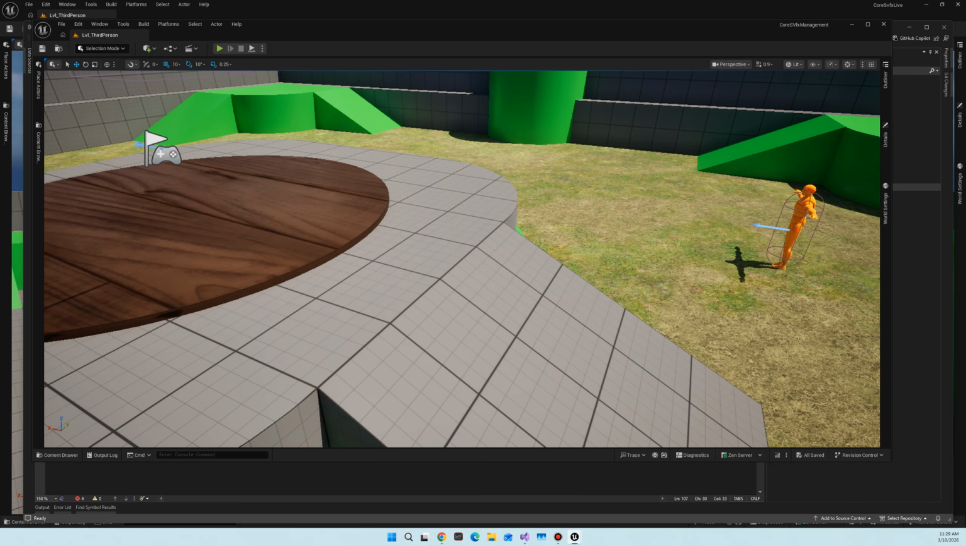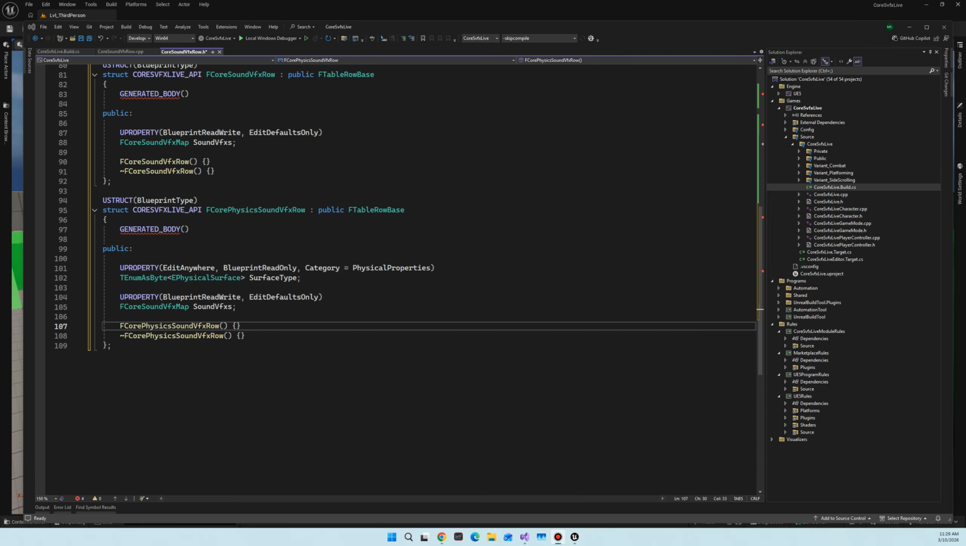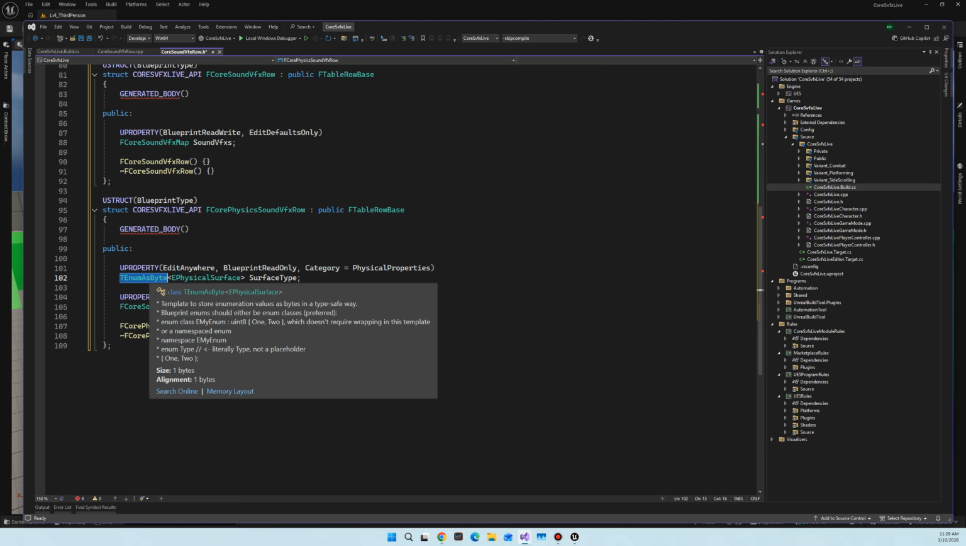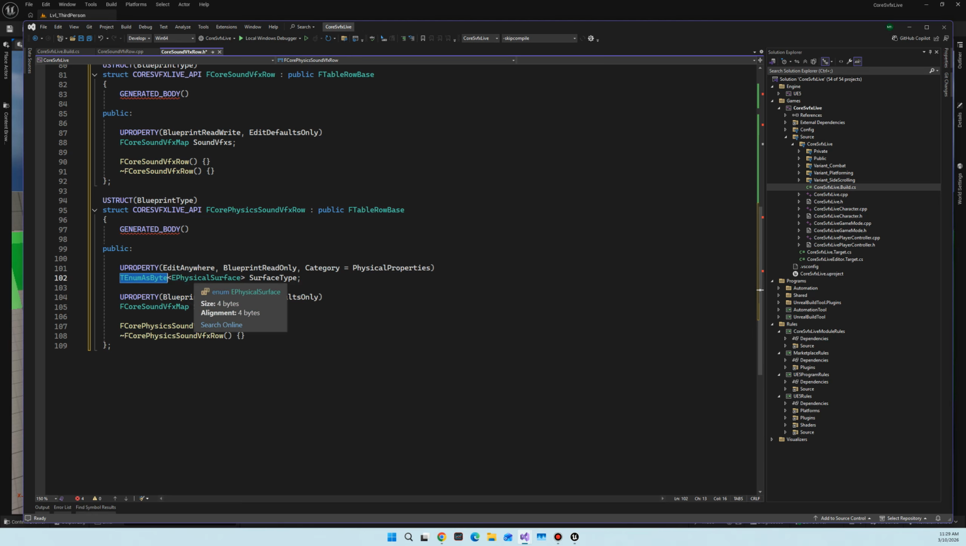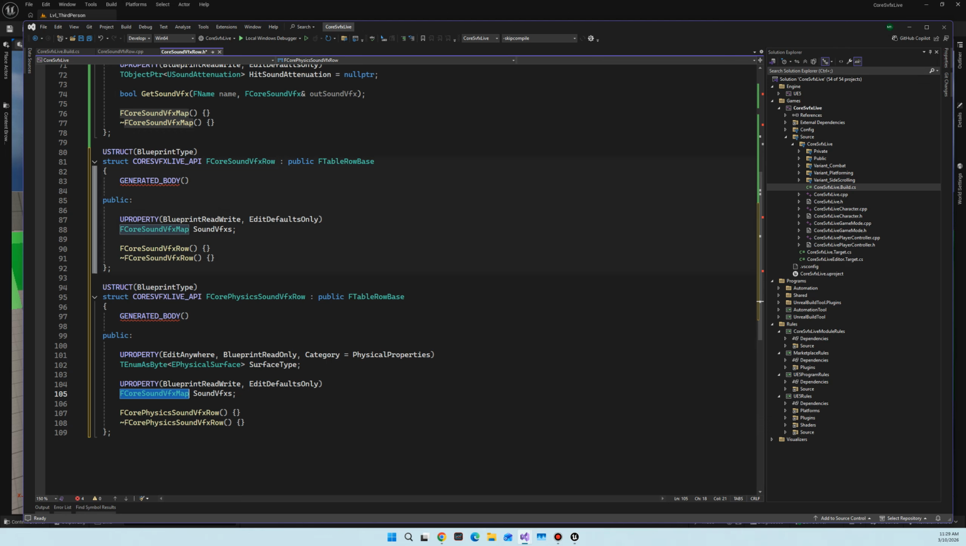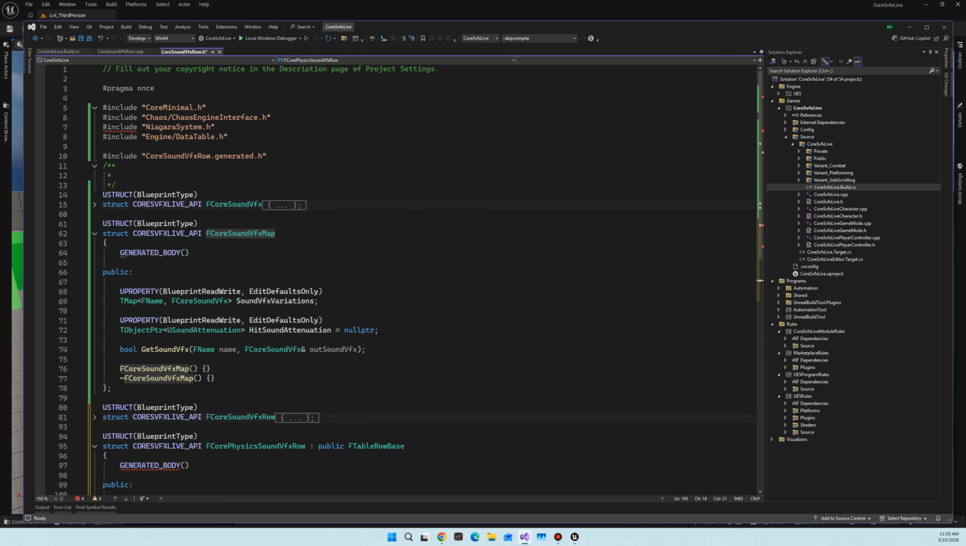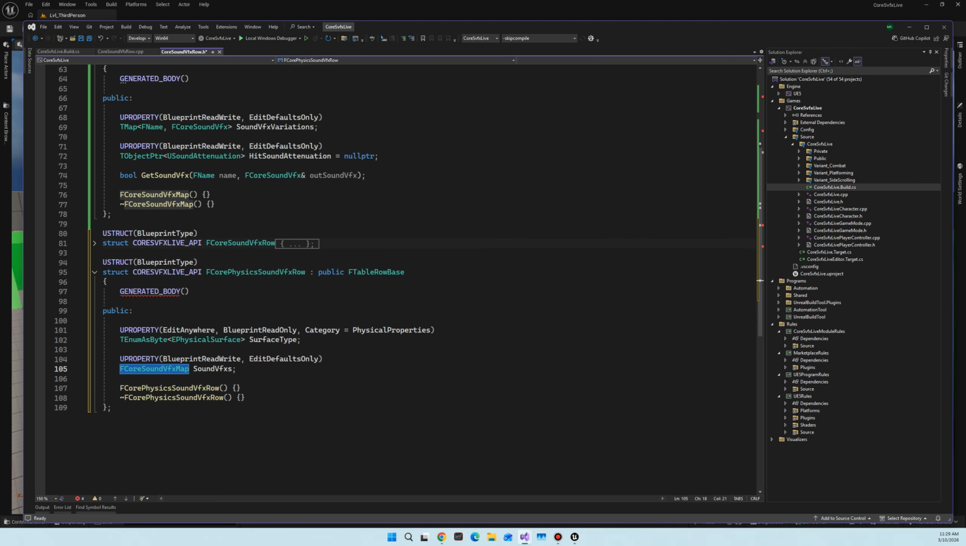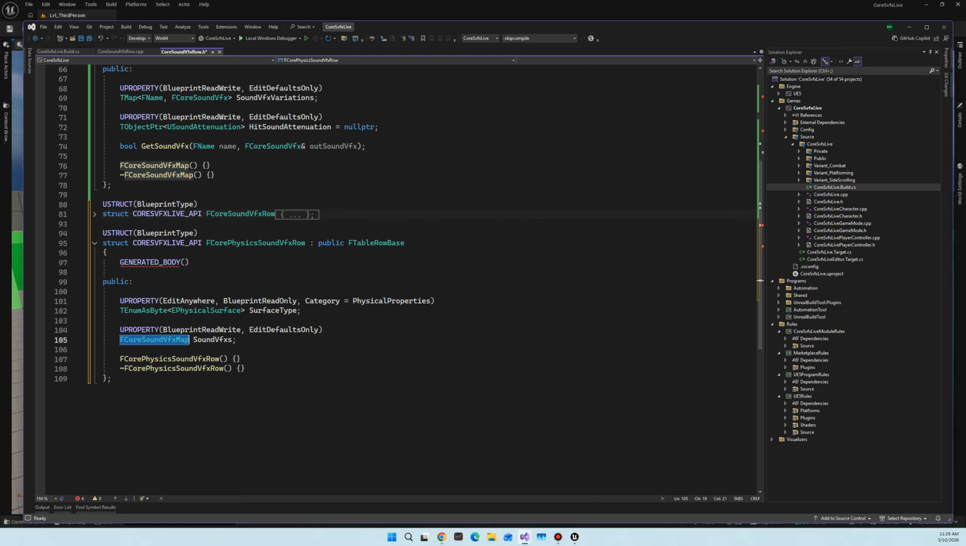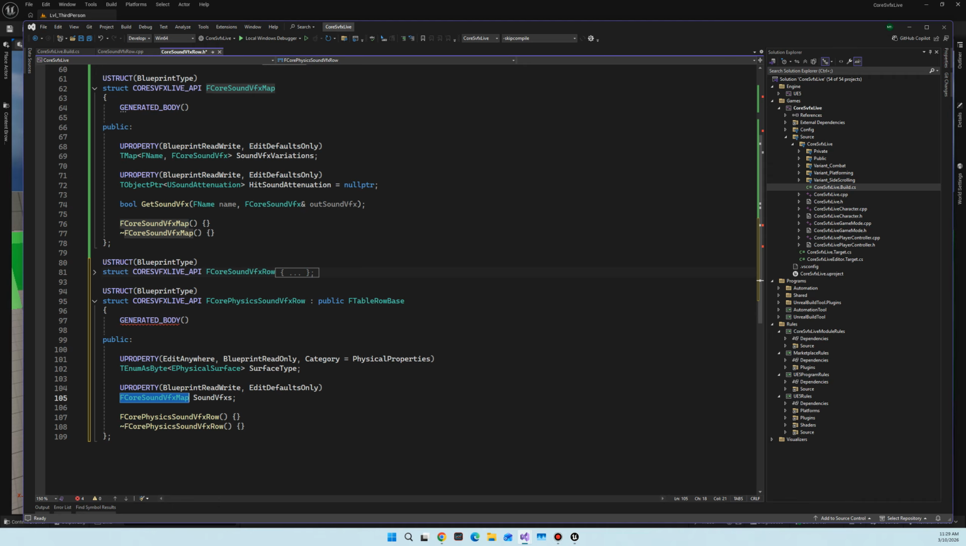So let me close this and bring this down. That's what this little thing here is. And in C++, we need to say enumerator as byte. And then this is just a surface type, and then we're just going to add the same core VFX. I'm just going to close that since we're really not going to be using that for this video. But yeah, that's all of our data structures. That should take care of our data table.